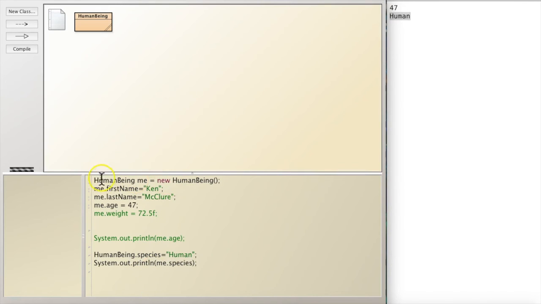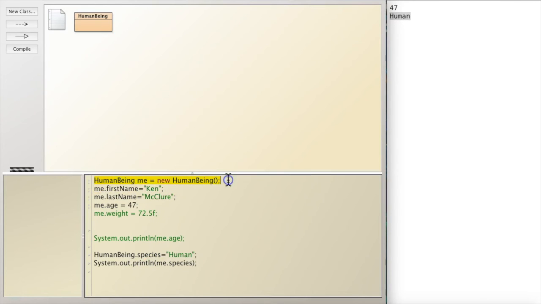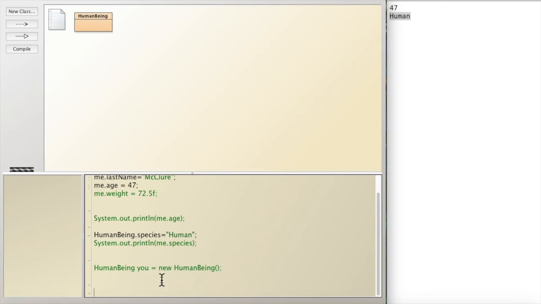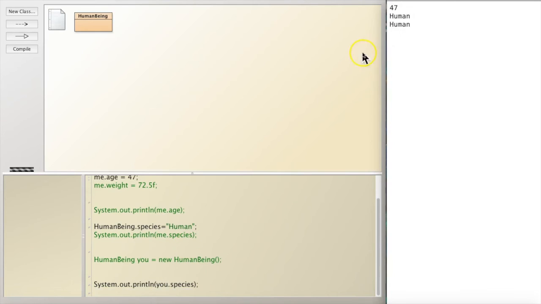If I make another human being, I'm just going to copy that code, and I call this one, human being you. I just create it. And it's obviously kind of empty at the minute, doesn't have anything at all. And I say u.species, and I print that out. You'll see that that is also equal to human, because all of those classes share the same variables.